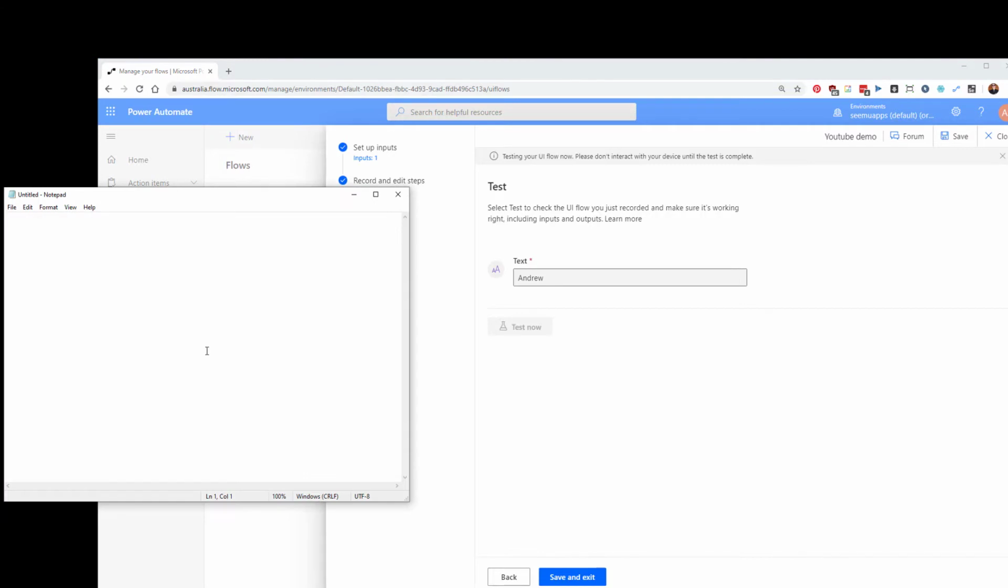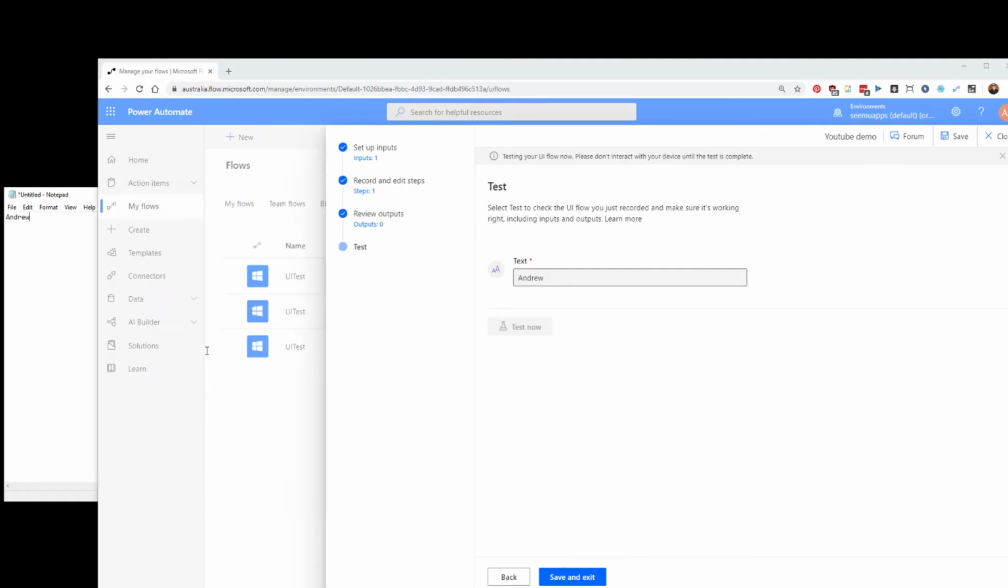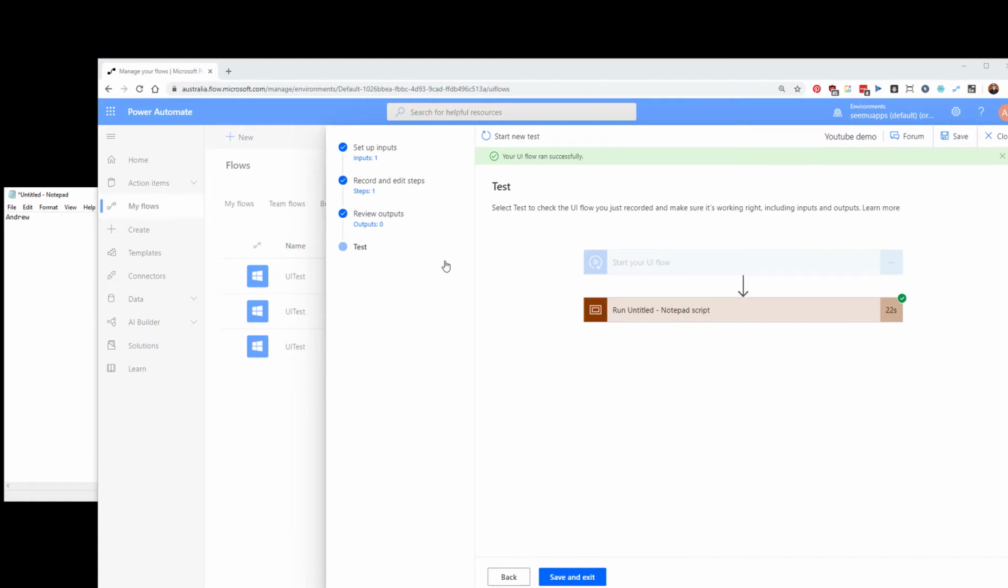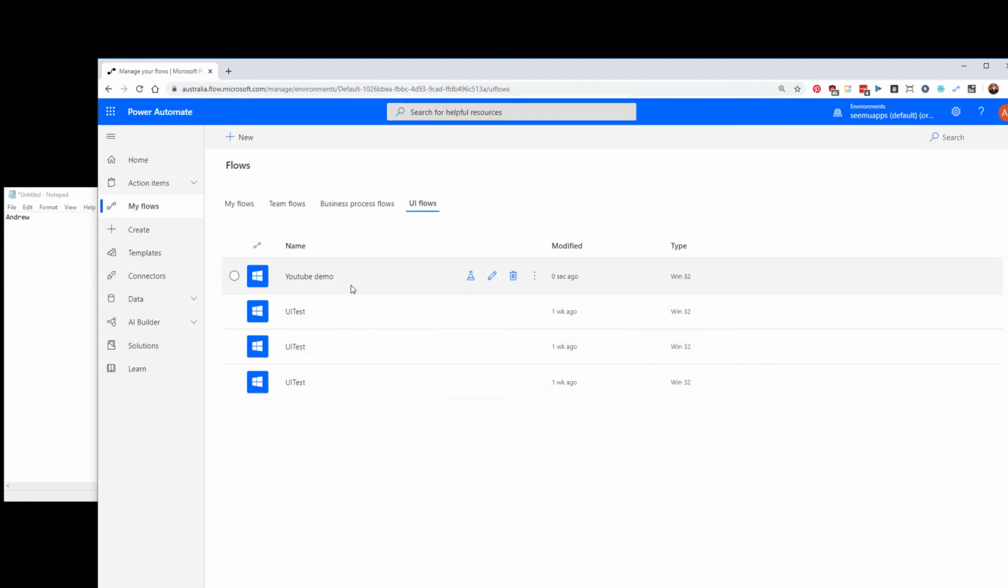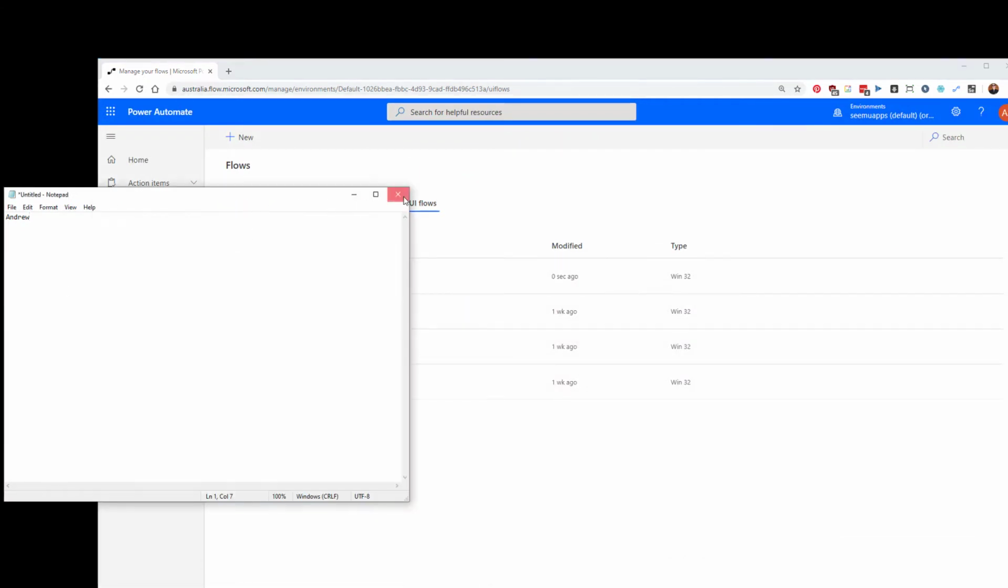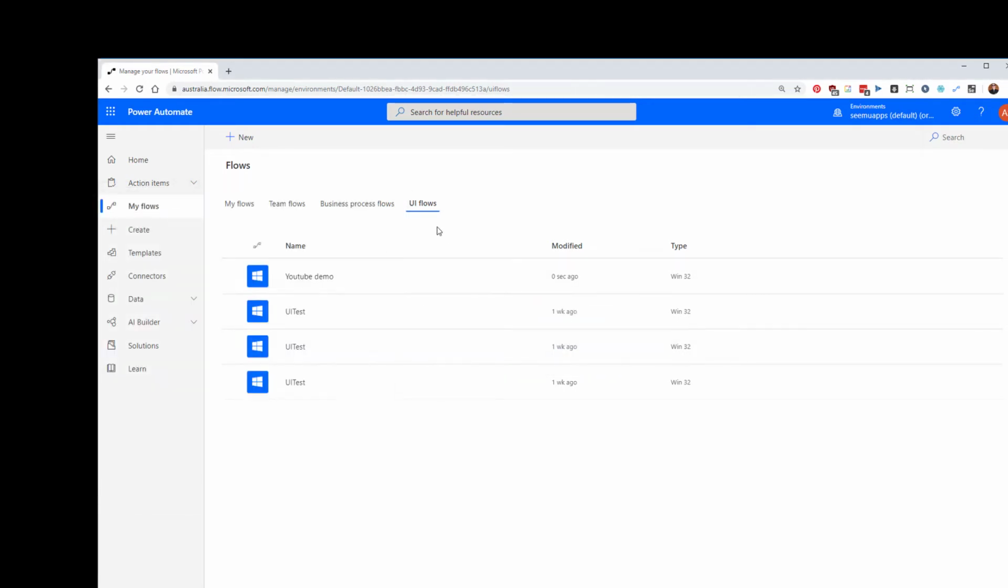You can see here, it does take a while to run. It's got Notepad in the foreground now, and any moment it's going to type in Andrew. There we go. We can see it's typed in Andrew. Our flow ran successfully. So we can hit save and exit. And now we have this YouTube demo flow we can run anytime at all within the UI flows part.